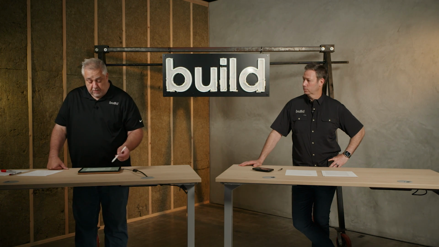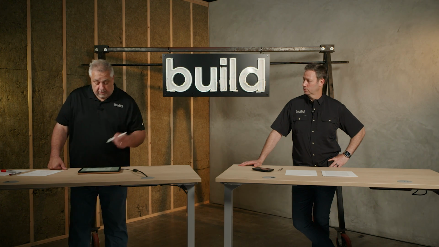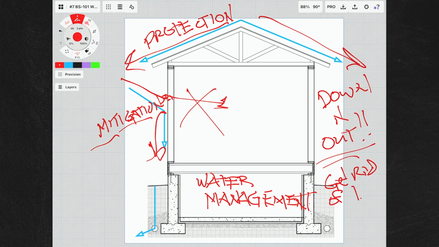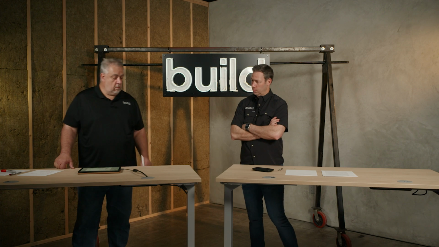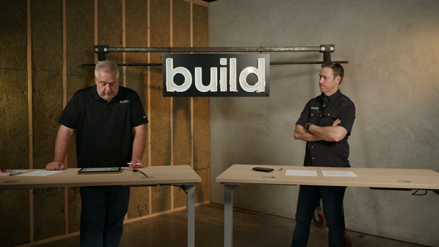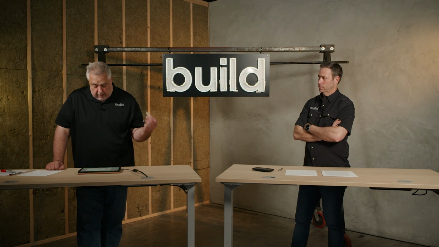Two of Joe's favorite words: if I had $1 for every time I heard him say down and out, I could have retired already. Down and out. Get rid of it. That water that comes from the sky, if it doesn't get protected by the umbrella, then we need to mitigate that water. We need to get rid of it.